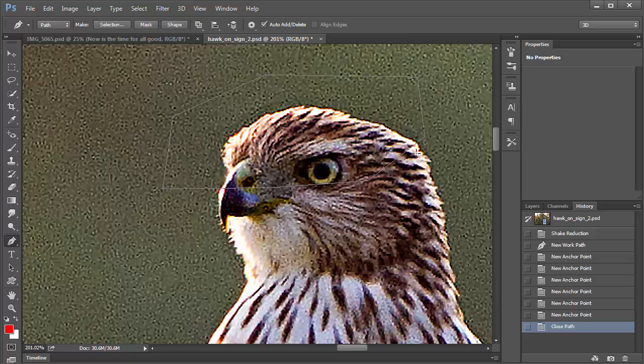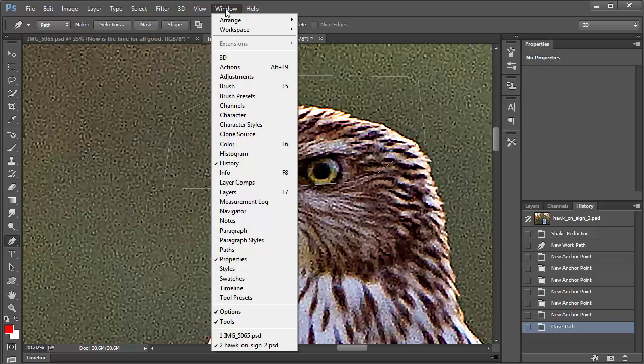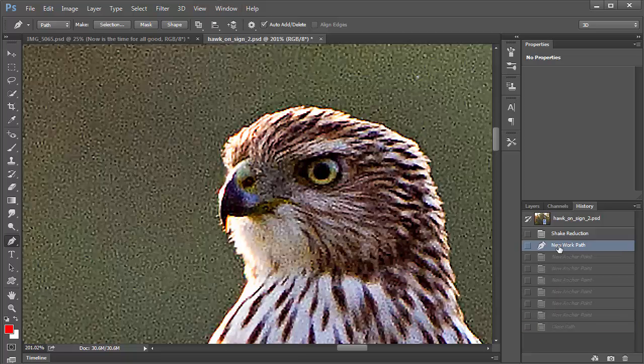So I'm going to go over into my history, and if history isn't open for you, you can go up to Window, down to History, and click on it. I'm going to go over here in mine and just click on, right over here was Shake Reduction. I ran that to sharpen the image up just a little bit.